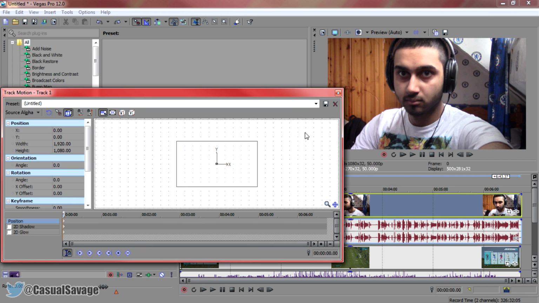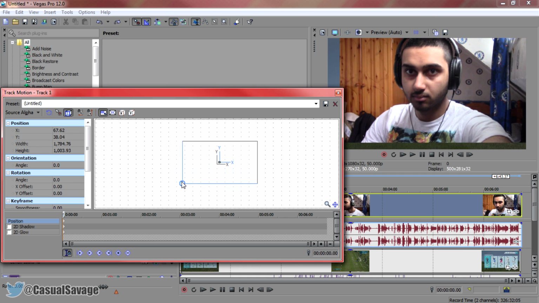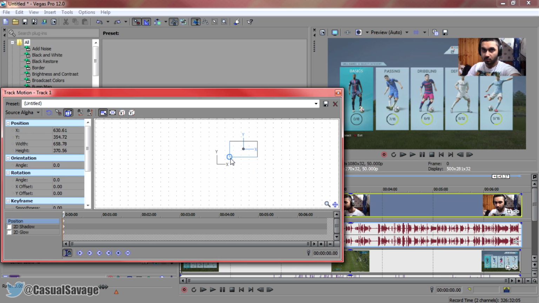If you want it at the top right, then you come to the bottom left corner and drag it up. If you want it at the top left, you come to the bottom right corner and drag it up. So I'm going to put mine at the top right by holding left click and dragging to the right. And that's good for me.